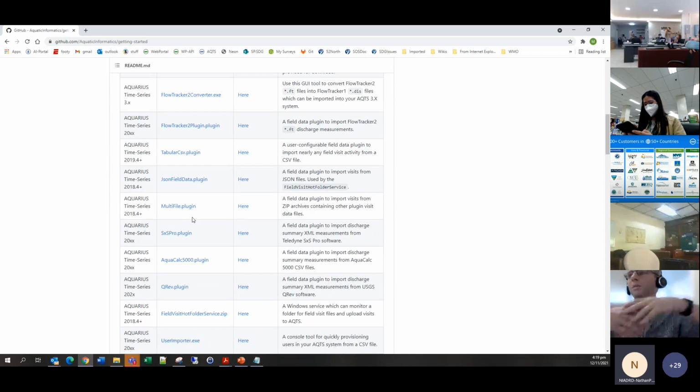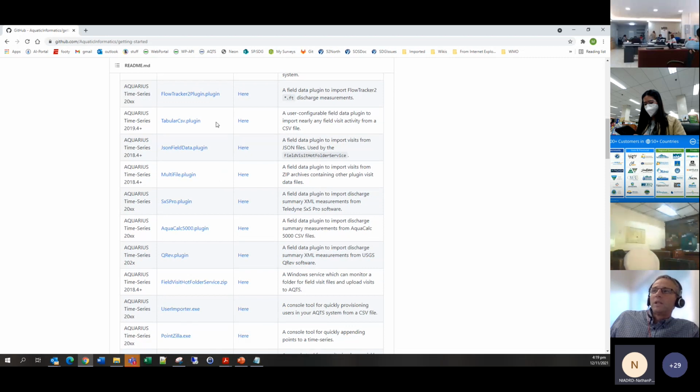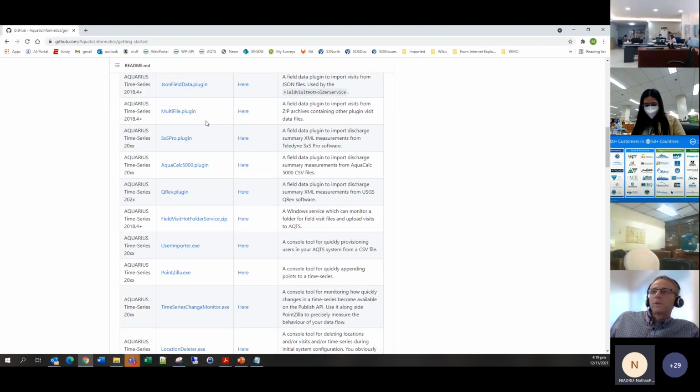Now, if you remember back, I said you can build your own custom utilities for teaching the system to import your field data in your format into Aquarius. These are some of the tools that can either do it for you or help you do it. So working your way through these. So this tabular CSV plugin is probably the way, if you want to do your own field visit loading, is almost certainly the method you'd want to look at. And that's available as a utility to help you do it.